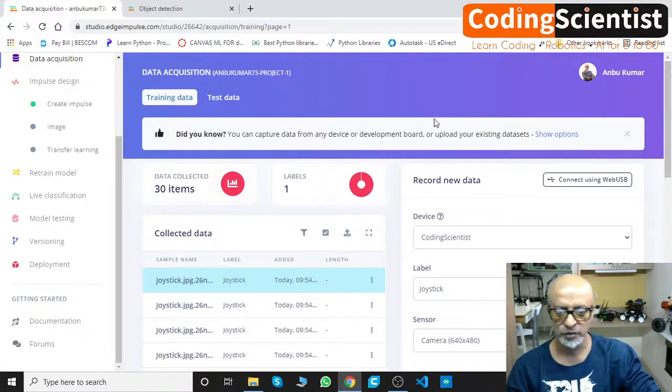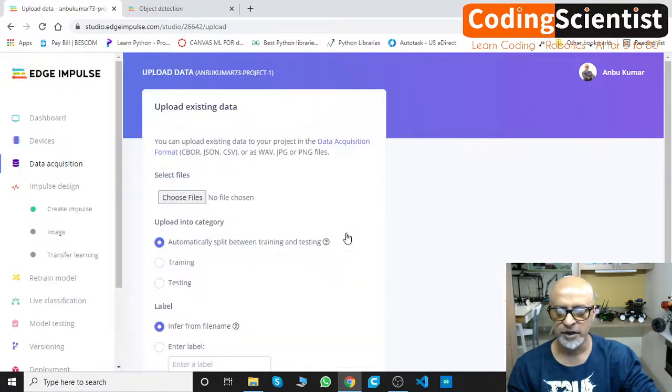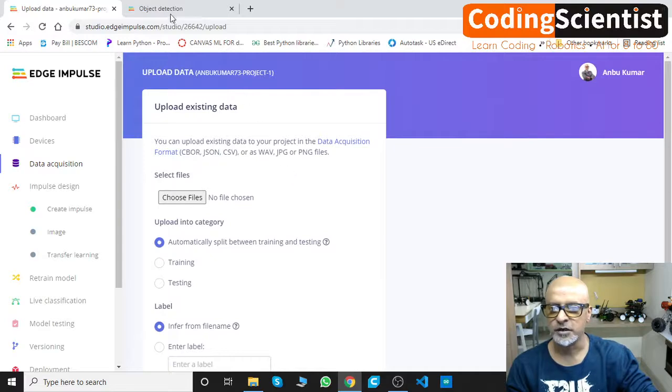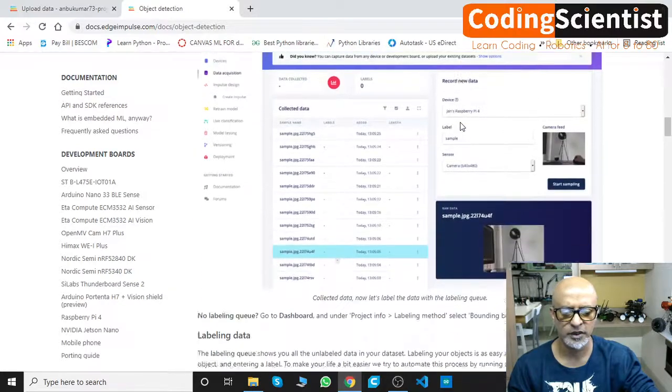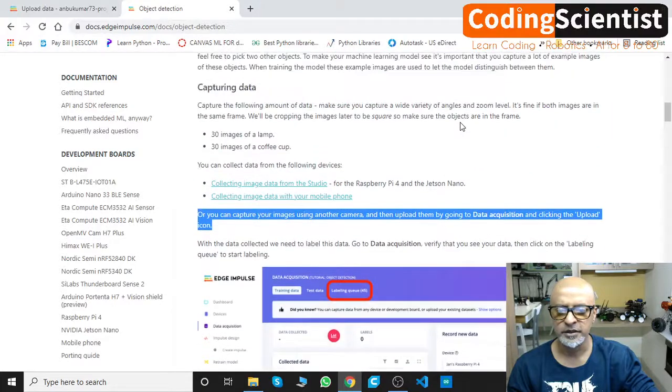Now what we need to do is, we have about 30 items, so we have to click this upload data. Can you see this arrow mark? Upload existing data, automatically split between training. I think this is for the data we gathered using the cell phone. Let's read through the document again. It says, or you can capture your images using another camera and then upload them by going to data. All right, this is from your mobile phone or anything else. Let's look at how we are uploading the existing data.